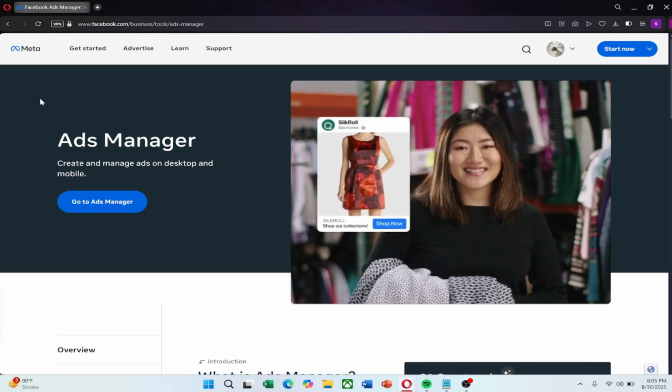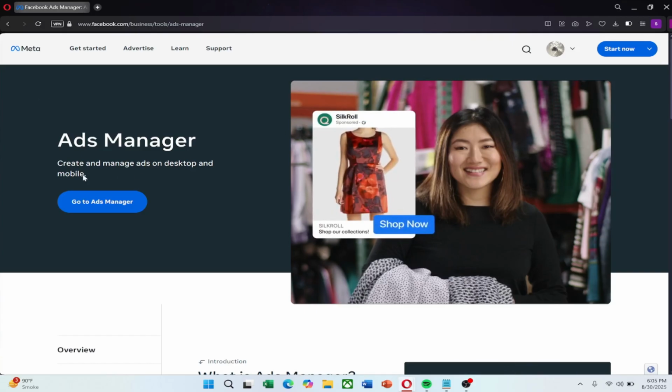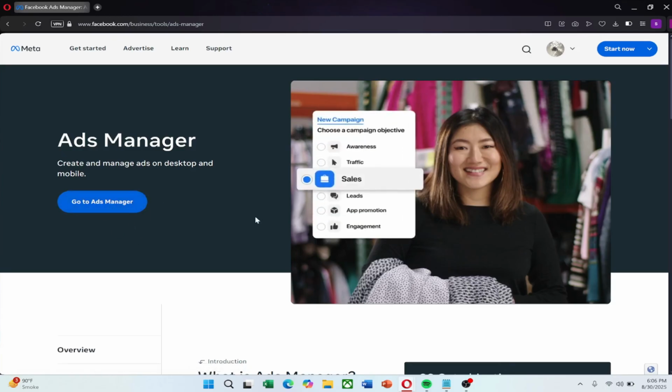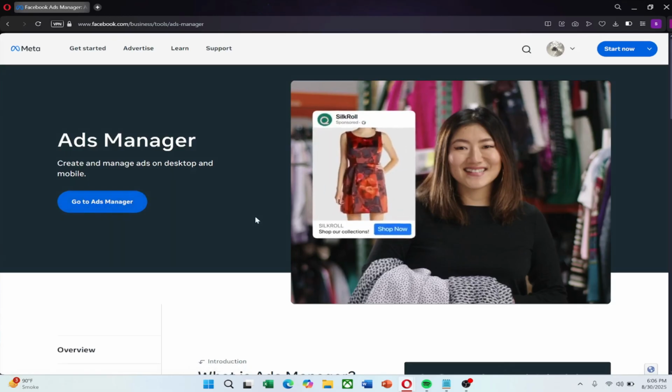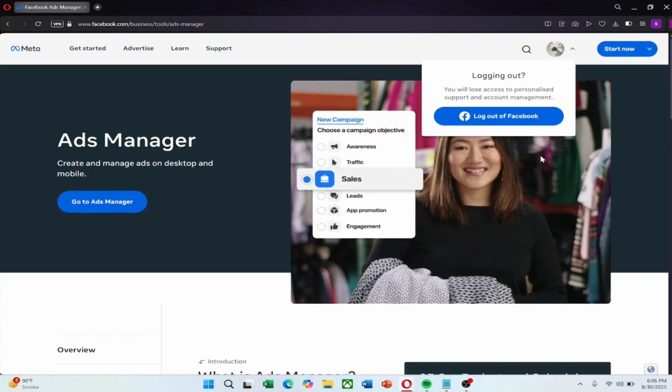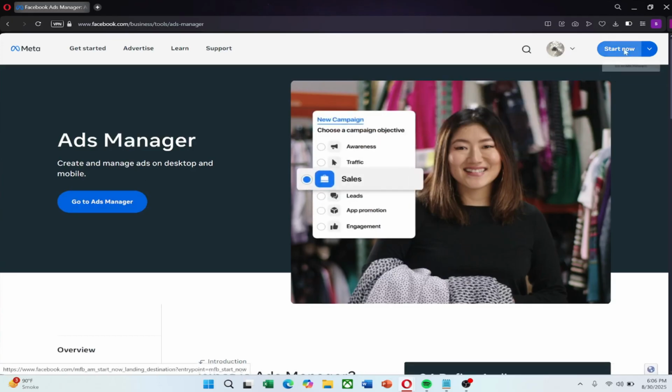You can also go directly to Meta Ads Manager by simply searching for it since they're all connected. It doesn't really matter which path you take, it won't change anything. All you have to do is sign in with your Facebook account. I'm already logged in, you don't need to sign up for anything new, you just need to have a Facebook account, and once you have that you can log into Meta and you're good to go.